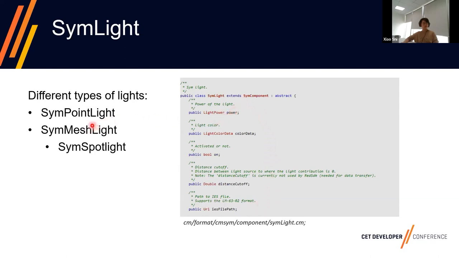So I actually have some different types of SimLight. This one is called a SimPointLight. Here, we're just defining a point and shooting out the light. It's more like the OmniLight3D that I just mentioned. And this is the SimMeshLight, which will take the mesh and turn that into light. I will introduce that a little bit more in the next slide. And also we have the SimSpotLight. This one is more like the SpotLight3D that I just presented.